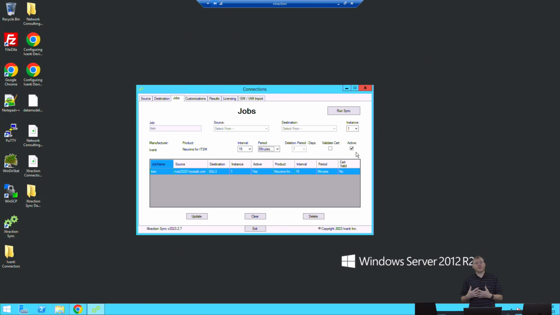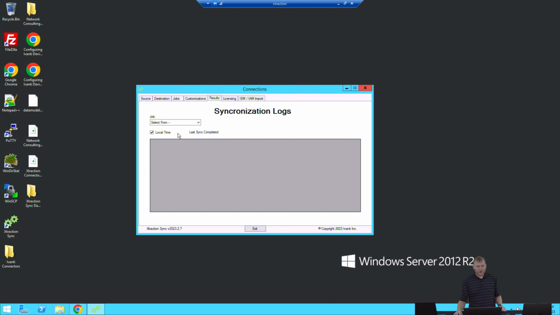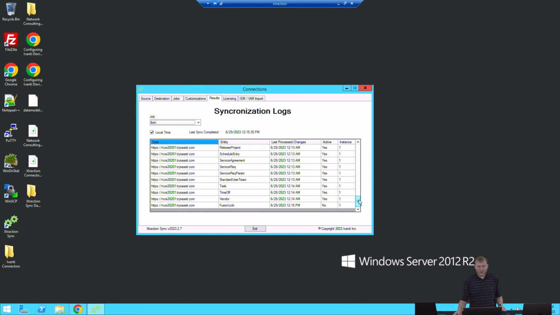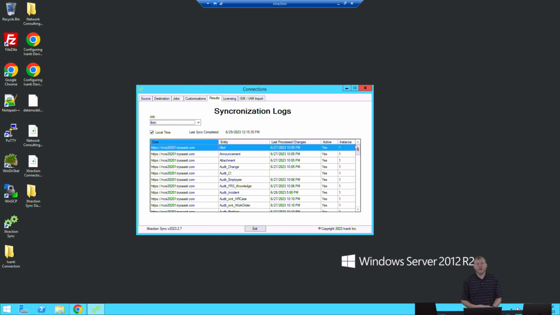Then go into Xtraction and point your extraction software to that database that you've just created and monitor the jobs here. You can see a little bit more about that under the results tab here. When you're running it, you'll see all the different times that you've synced. Just make sure that this synchronization is happening, and you will have all of your information on premise as part of the Xtraction sync program.